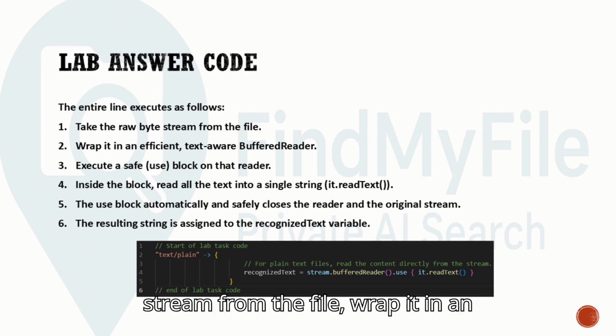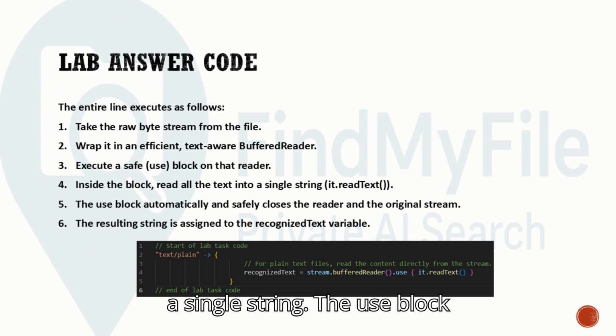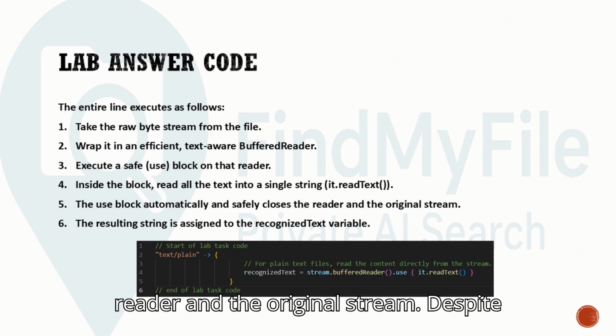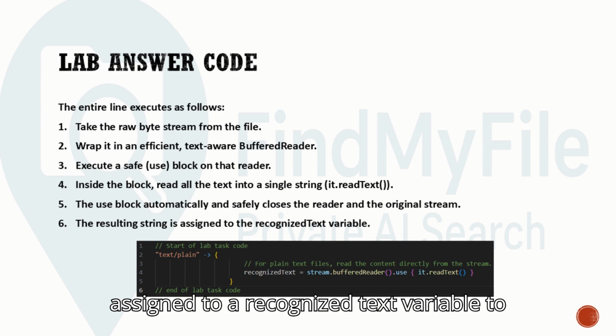So if I have to put it all together, the entire line executes as follows. It takes the raw byte stream from the file, wraps it in an efficient text-aware buffered reader, and executes a safe use block on that reader. Inside the block, it reads all the text into a single string. The use block automatically and safely closes the reader and the original stream, despite error or success. The resulting string is assigned to the recognizedText variable to be used further.